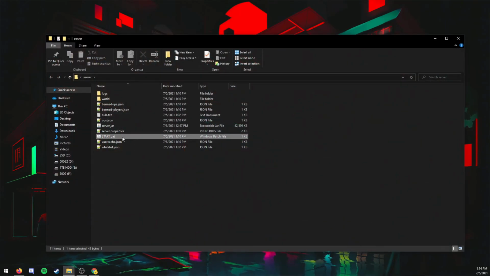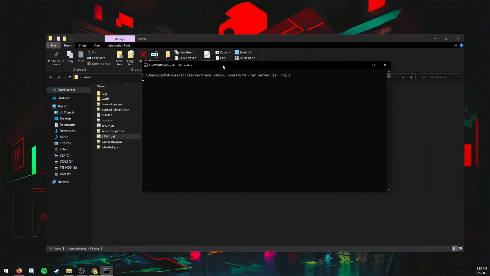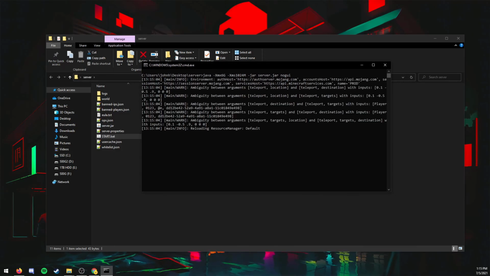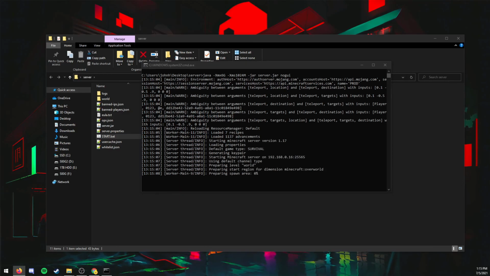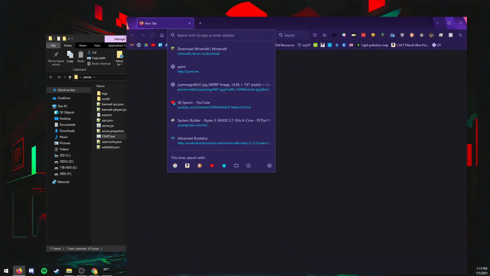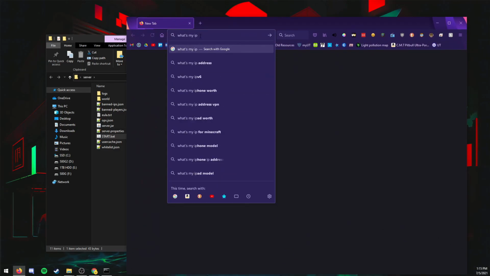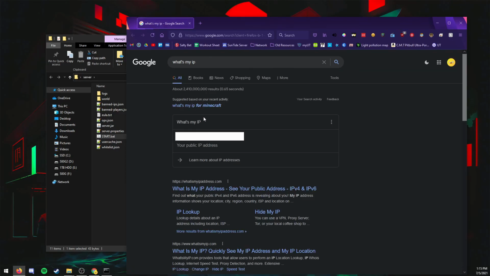Now you're going to go ahead and run your server again just to make sure everything's working. It's going to make sure that port's open. And if you want your friends to be able to join, you're going to look up what's my IP and find your public IP address right here. Now you want to be careful with this number because it can reveal your actual location, so only give it to people that you trust.